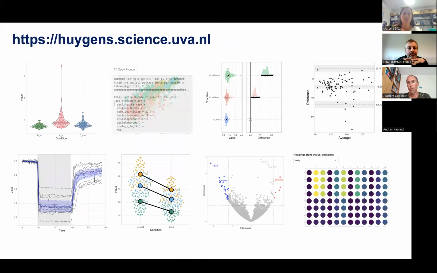So all those tools are available at a single website at our Huygens server. So there you can access them. We have over 8 different web apps. And it may seem a bit of an overkill, but they're quite, how do you say, focused on one type of data visualization. So for instance, we have data visualization apps for static conditions, so comparing different conditions.